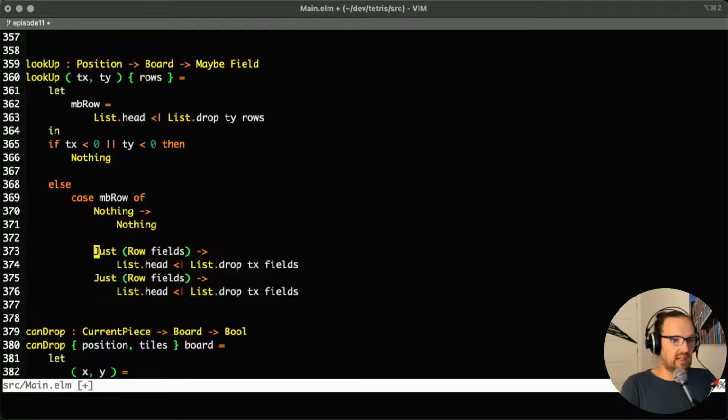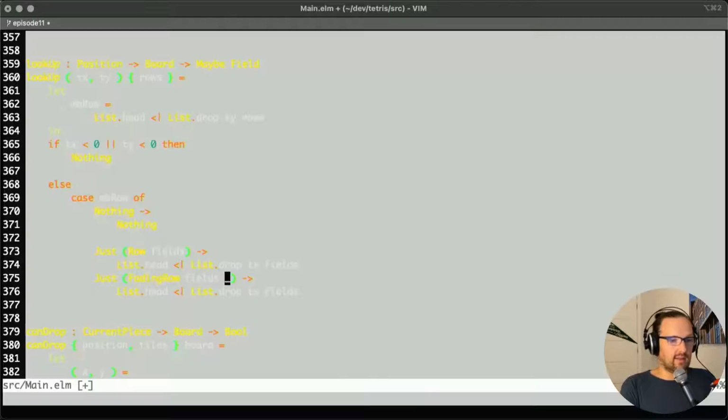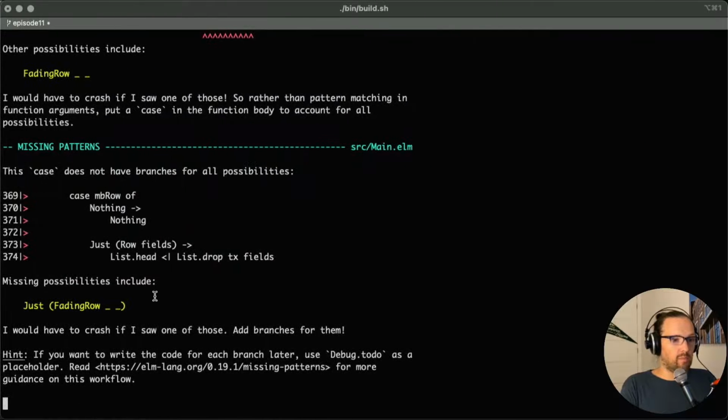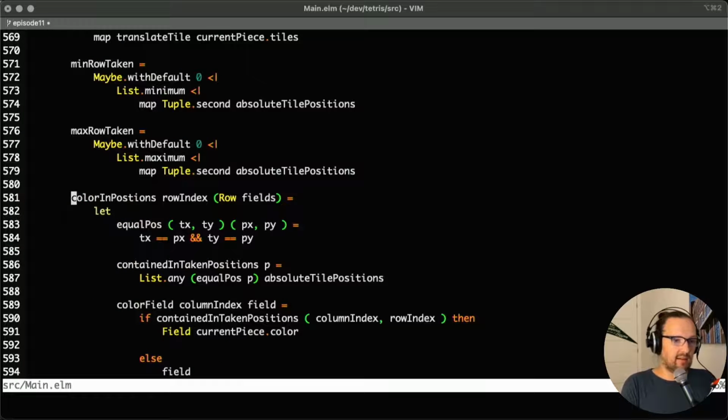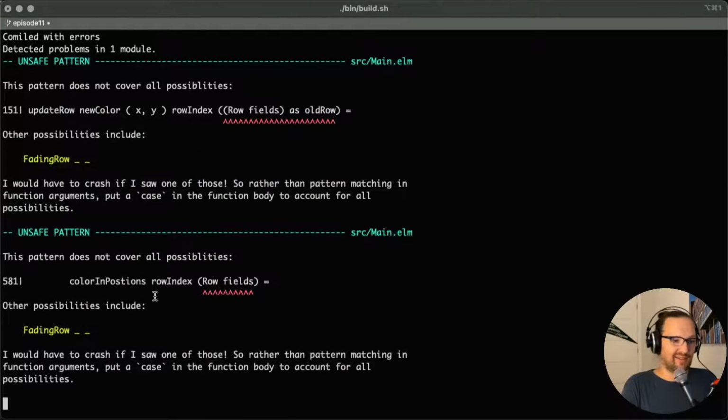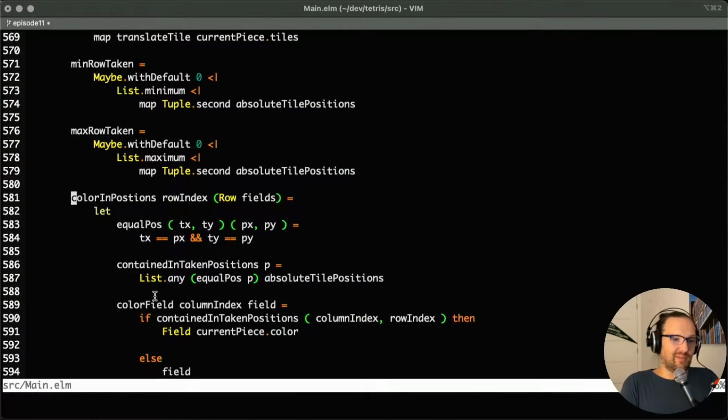Okay, we have another pattern match on the row, so let's do fading row fields, ignore opacity. That's okay. Boom. 581. I really like how it shows how brain dead this work is. I'm just really following the compiler here. I think I'm making the code worse in some places where I just copied a lot of stuff. But I try to make it work first, and then I make it pretty again.